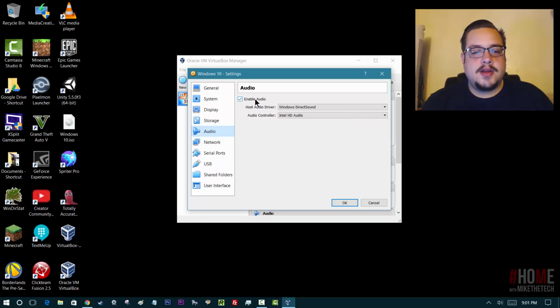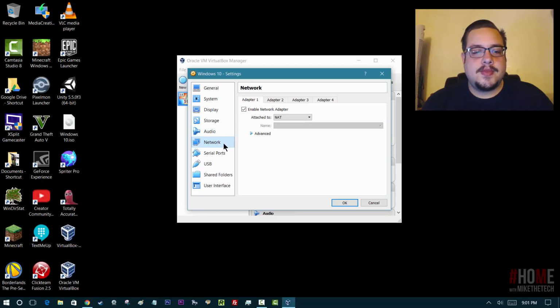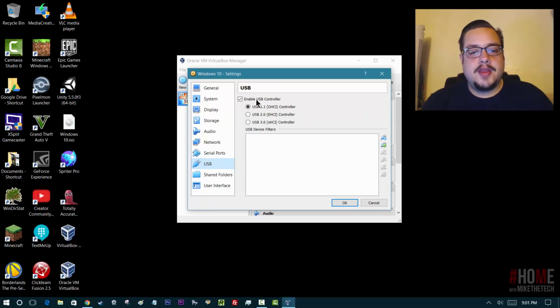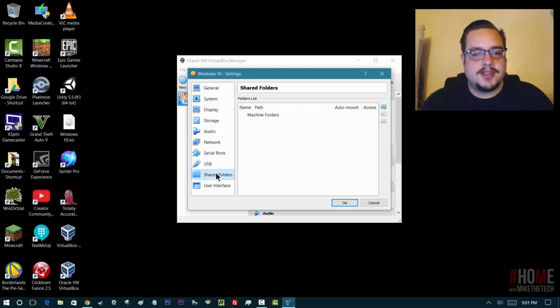So then audio, we want to leave it enabled. Network, leave everything as is. It's usually configured properly from the driver install. We can have virtual serial ports if we wanted to do that. USB controllers are very useful. You can choose what kind of controller to set it up as, and if your computer supports it, you can go all the way up to 3.0. I'm going to use 1.1 just because it's what works for me. My computer doesn't support all that.